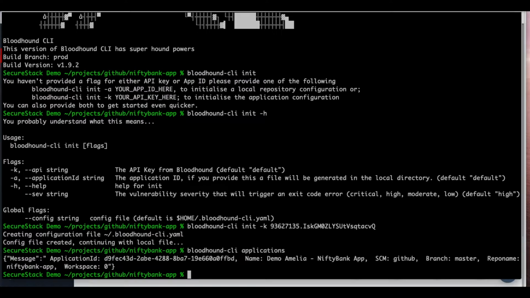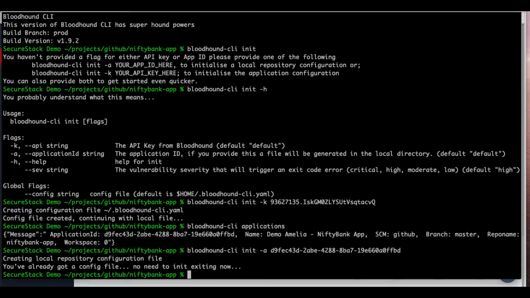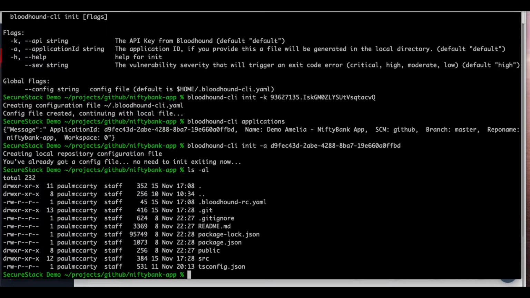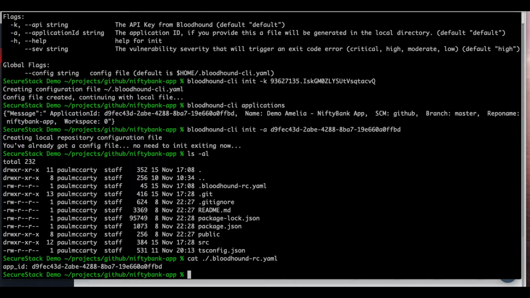Before I show you how to set up a pre-commit hook for Git, let's go ahead and real quick run Bloodhound CLI init -a. Now what this is going to do, this is actually going to init a different type of file, and we're going to drop in the application ID here. What this does is this creates, you can see if we do an ls -al here, you can see it creates this Bloodhound RC file, and all that has in it is the app ID.